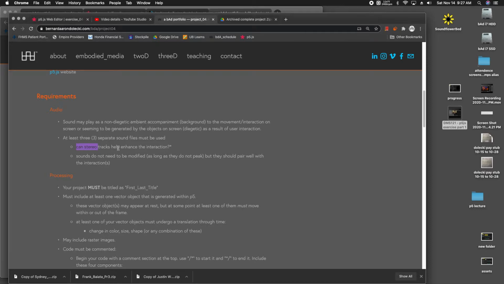And anything that's more interactive, or sorry, how should I phrase this? If you're building a stereo experience, you're also enhancing that interaction, right?